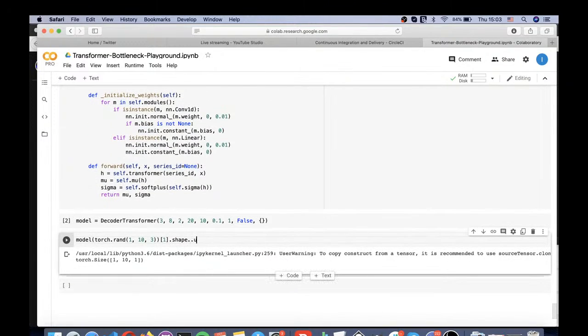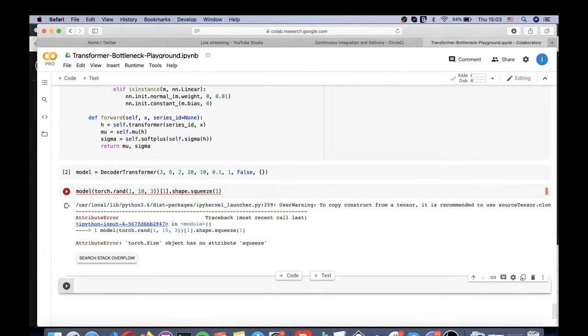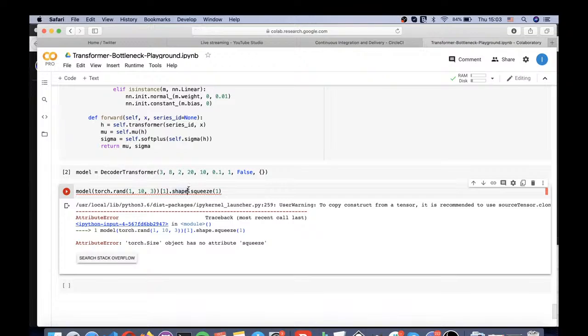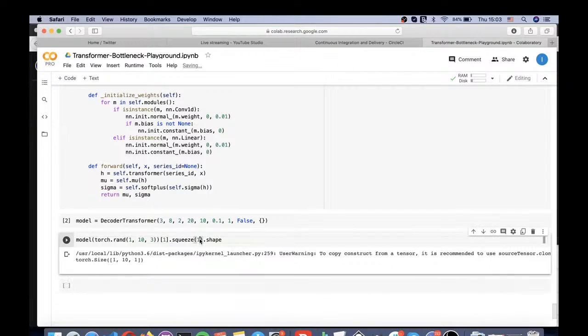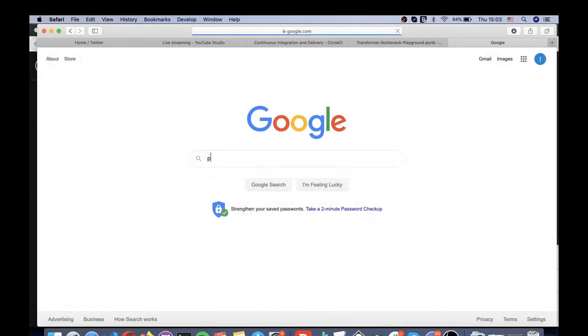I think if we just unsqueeze, I don't know. It's possible if we squeeze one off, it will get rid of one everywhere. I forgot exactly how that works. Oh yeah, so then we do dot shape. That's odd. Or the other thing we could do, as I've sometimes used, is view. Actually, let me look that up.